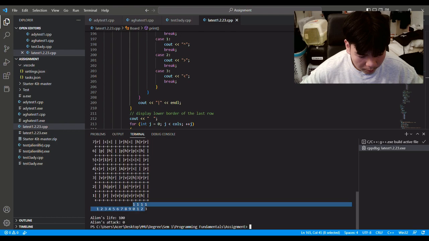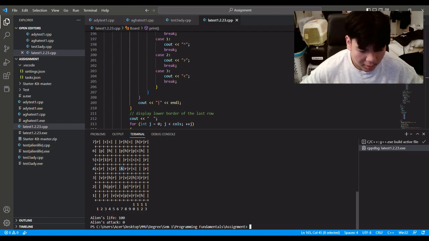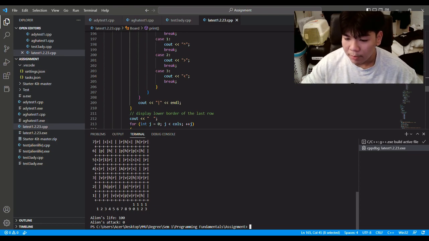And then you can see here's zombie number 1, number 2, and then number 3, and then the alien is in the middle. And then for that we will also display alien's life 100 and alien's attack 0. So yeah, that is all that we've managed to complete for the first part. And yeah, thank you very much.